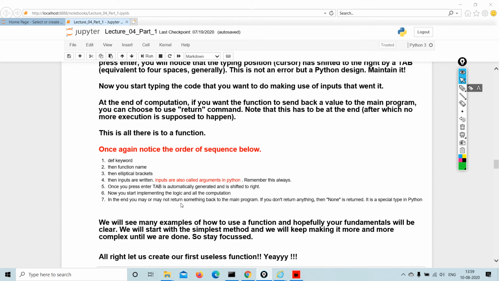Now you start implementing the logic and all the computation. In the end, you may or may not return something back to the main program. If you don't return anything, then None is returned. Now this is also a special type in Python.